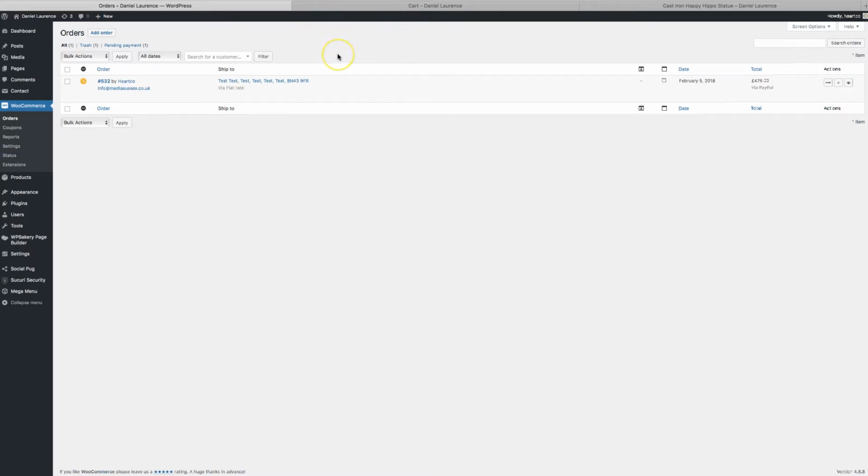However, if a checkout is completed and a payment is made, it will automatically change from pending payment to processing. You may manually change it from pending payment to processing by using these buttons here.